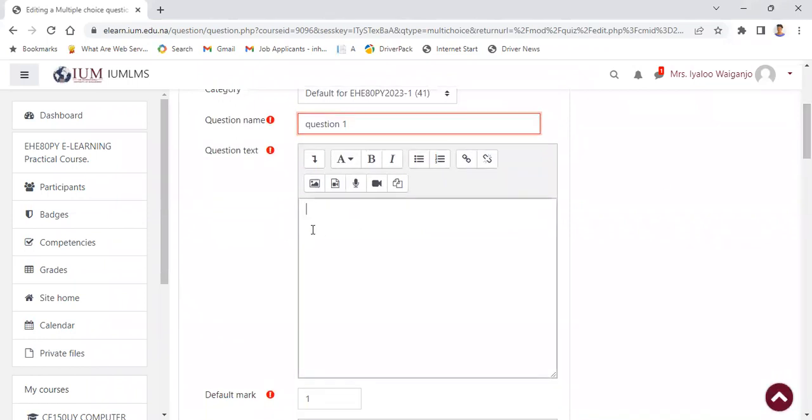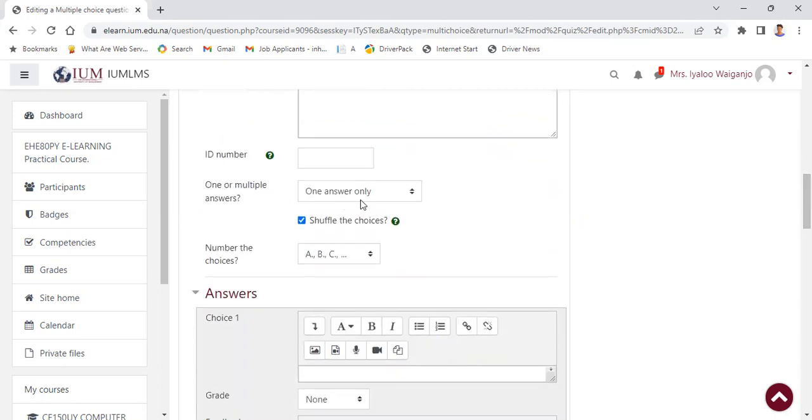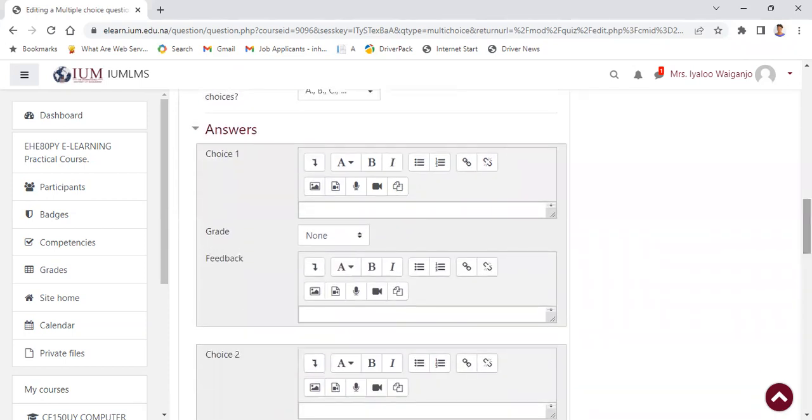You need to put the question. Put your question there. Which of the... okay, so then you go down, you need to allocate marks. You can then say maybe 2 marks for this question. Then you come here, it's only one question, or if you want multiple, then it's fine. There should be numbers and they're shuffling already so that students don't get the same choice.